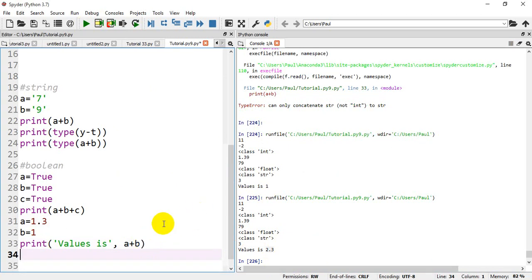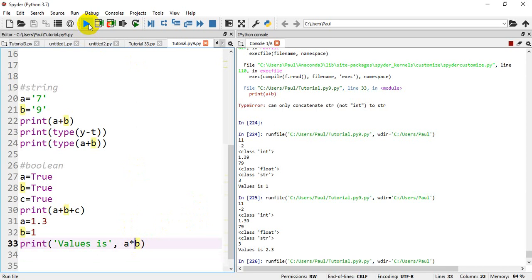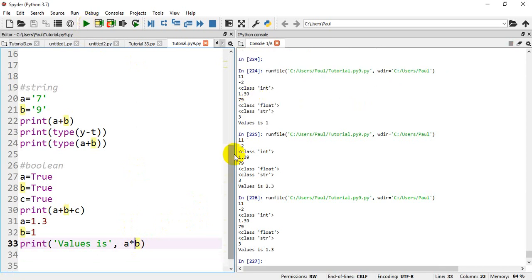We can just say what we use is the star key. This is going to give us a multiplication of 1 and 1.3, so the value is 1.3. 1 times 1.3 is 1.3. What if I want to divide? I'm just going to be using the backward slash. So that's 1.3 divided by 1.